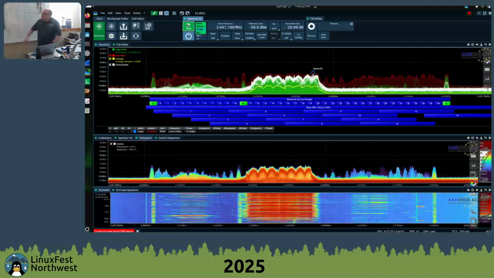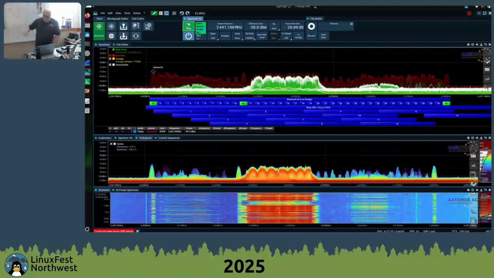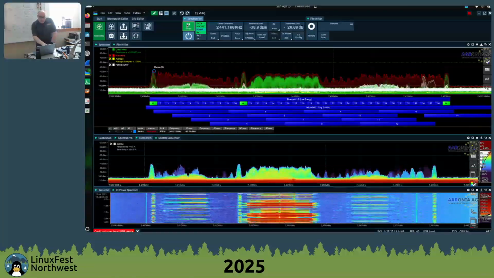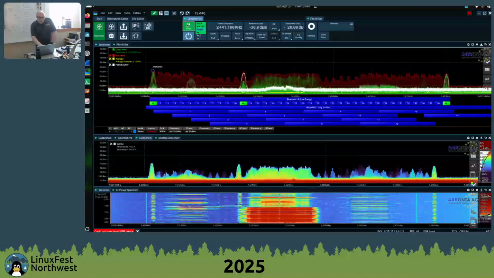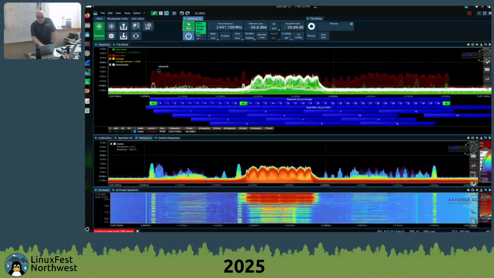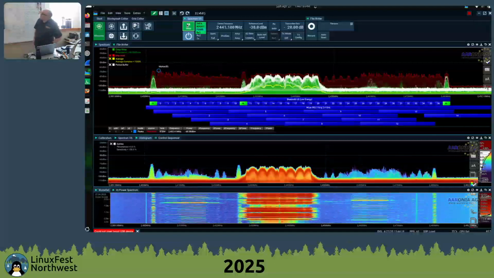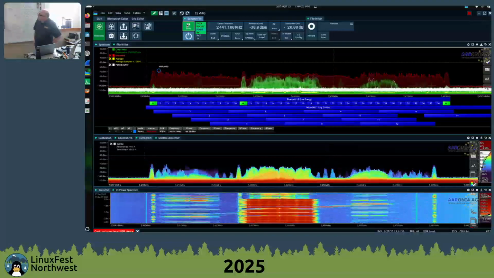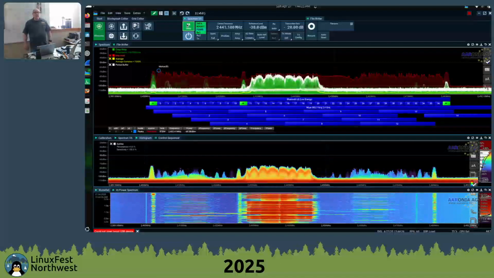So here in the blue underneath that top diagram, it's showing all of the Bluetooth low energy channels, and it's also showing the 2 gigahertz Wi-Fi channels. So you can see that we're getting a lot of activity on channel 6 on 2 gigahertz. So that's really it. Yes, go ahead.